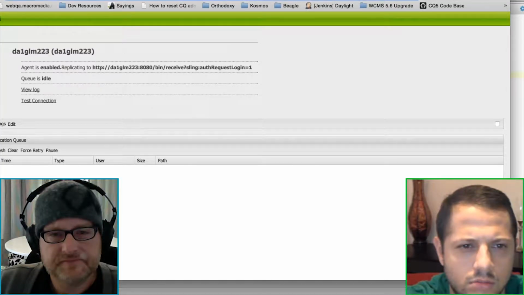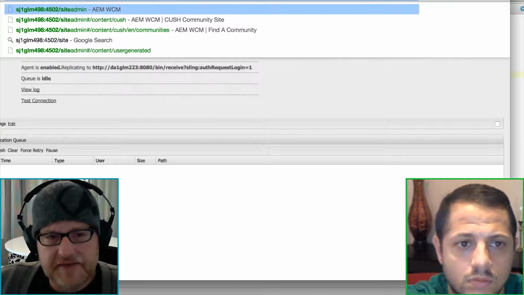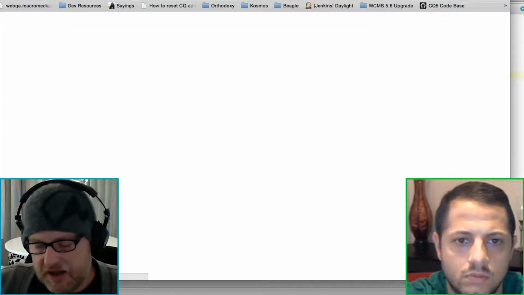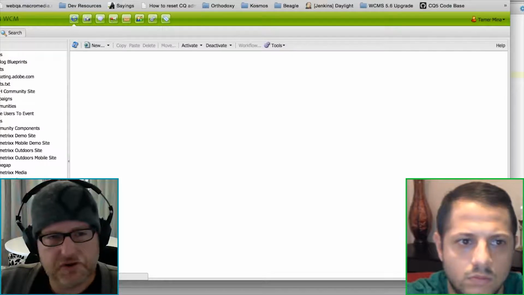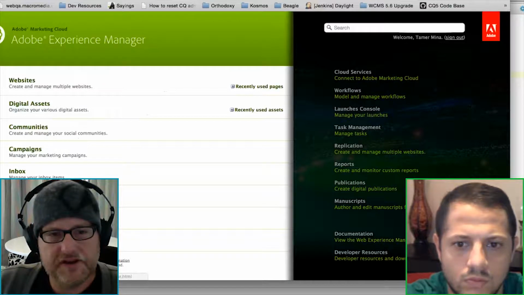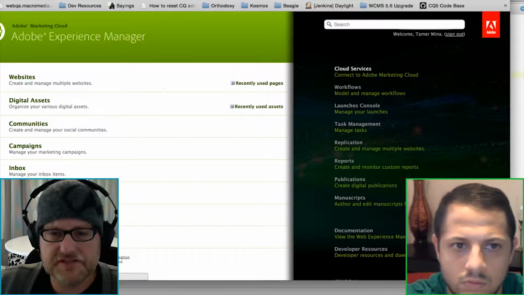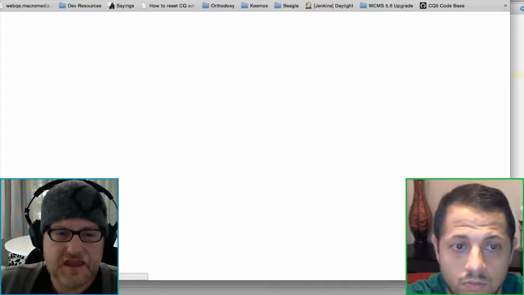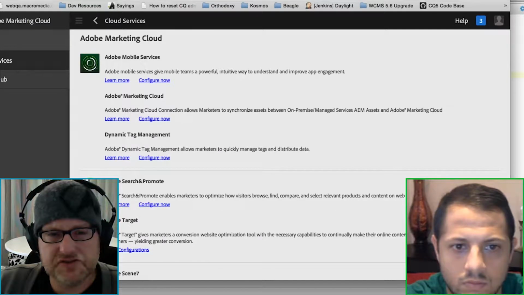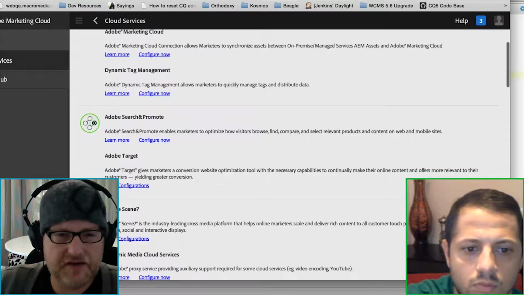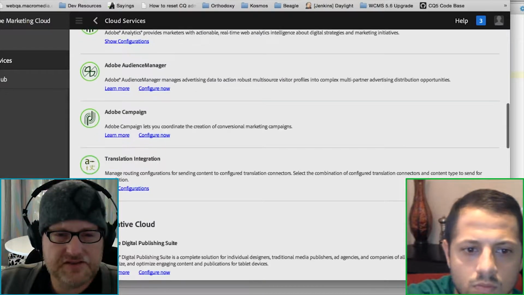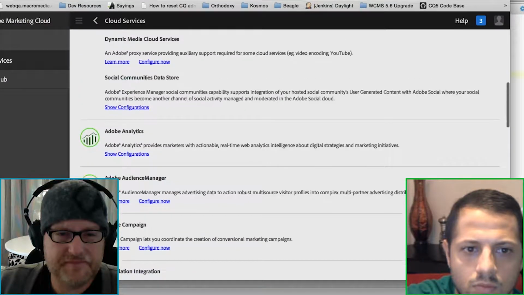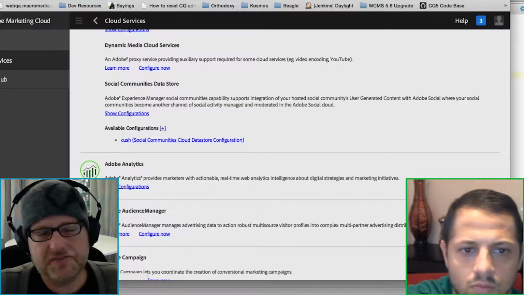feature inside AEM 6.0. If you have your screen up there, Tamer, could you show them the social commons where the cloud connector is? So inside AEM now, the feature is called Social Communities. It's not called SOCO anymore. But if you go to the cloud configuration screen, so cloud services is at the top there, if you look through the new services, you'll see there's a service called, scroll down, you missed it, pass it up, there it is, Social Communities Data Store.